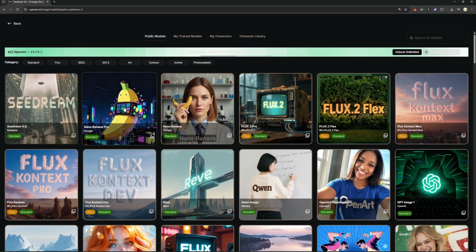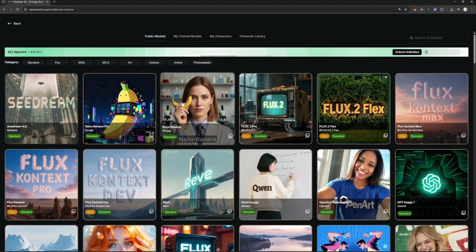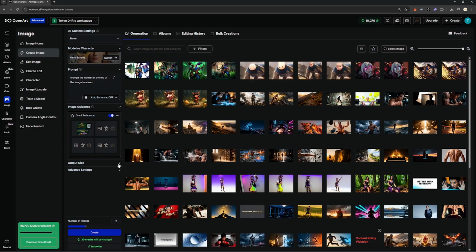Click on switch. I'm gonna pick a nano banana for that example. Make sure you pick the best resolutions. So we're gonna click here. Size square, we go to advanced settings, which is the upscale of the image. We're gonna put it on high. It's gonna cost more credits, but that's fine. And then we're gonna generate two images. It's gonna cost 32 credits and create.